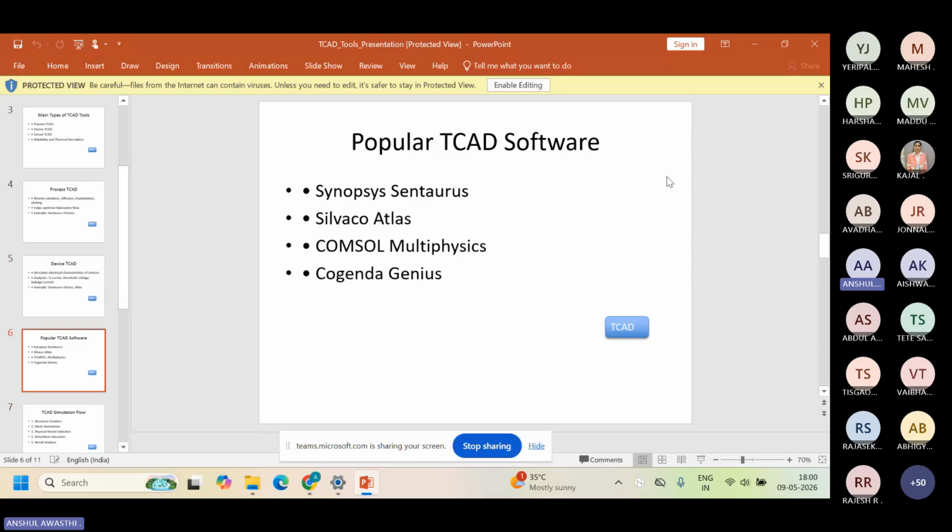These are the various vendors. As I told you, there are various vendors which provide TCAD software: Synopsys TCAD, Sentaurus, Silvaco, COMSOL, Ogenda. There are various companies which provide this TCAD software. Out of these, we will be using Synopsys Sentaurus TCAD.